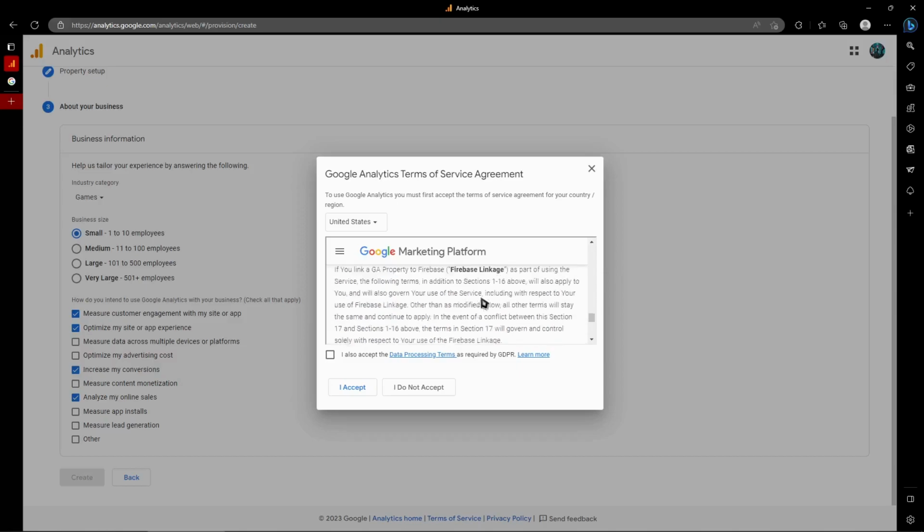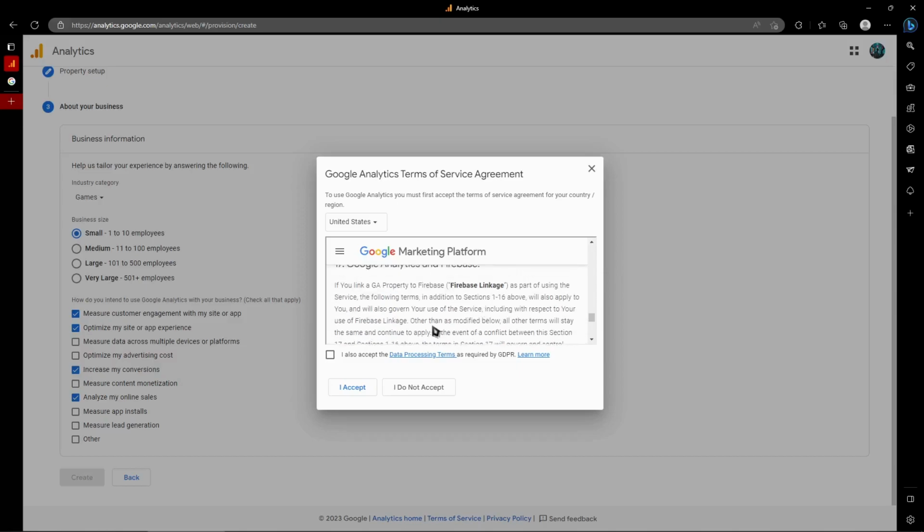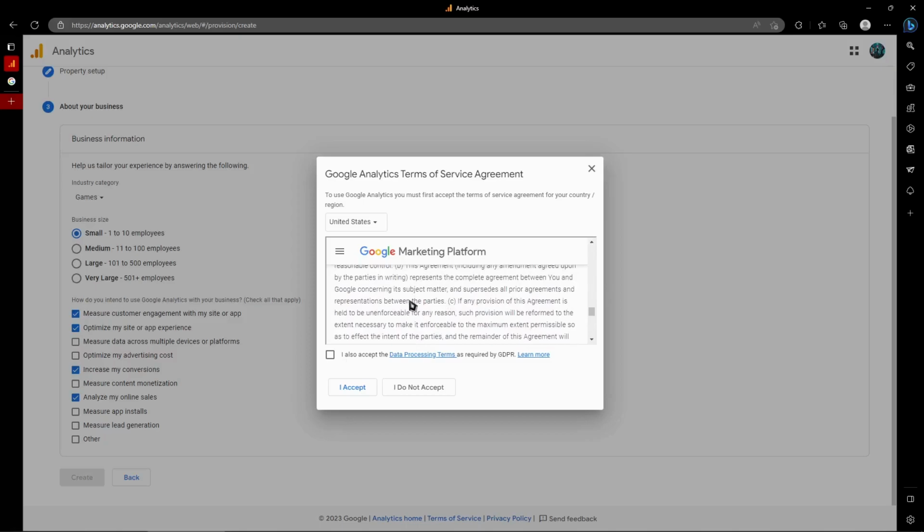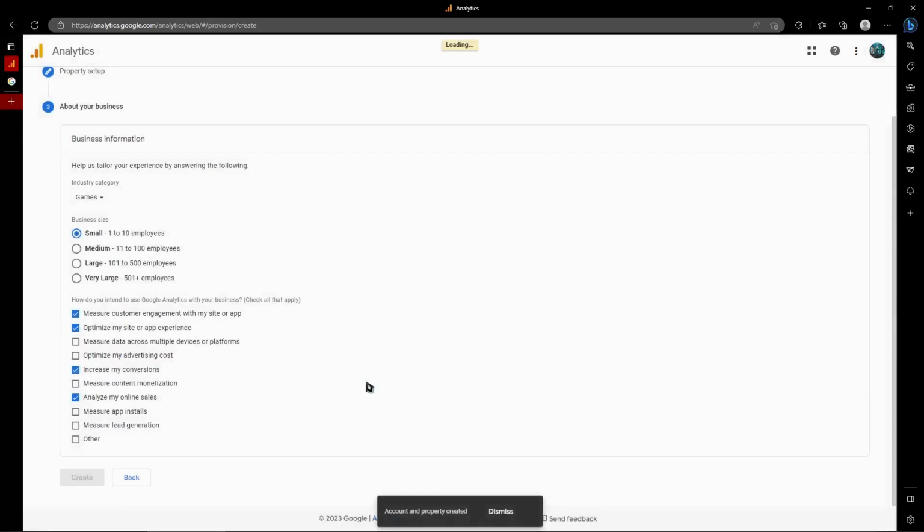I have read all of this and it is really helpful in case you have questions or any doubts, so you can clearly see all of that here. And once you have finished skimming through this and know what it's all about, let's tick here and say that we accept the data processing terms, and let's proceed. So let's click on accept.